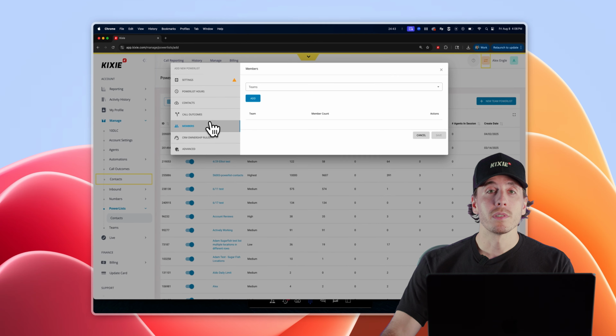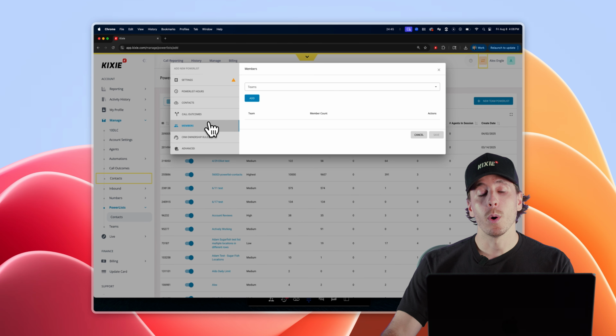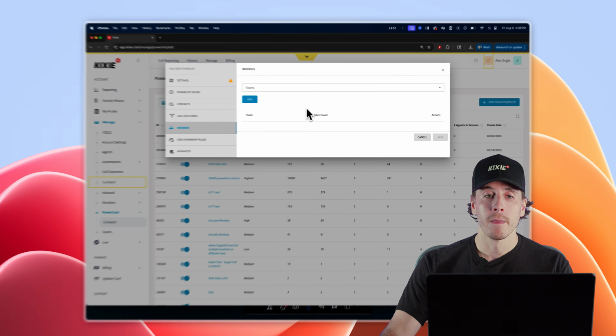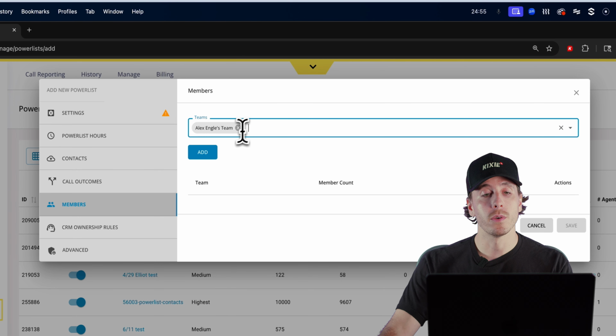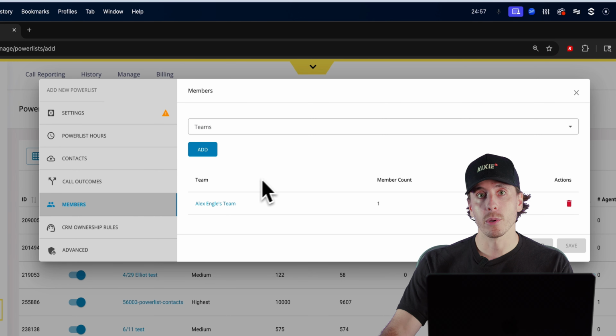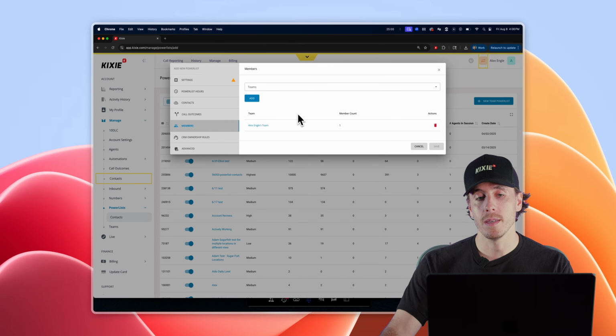The members section is where you assign ownership over a PowerList and ensure that your reps have visibility and accessibility to that list in the dialer. Simply choose the team you want to assign to that list from the drop-down menu, click Add, and now that PowerList will show up for that respective team in their Power Dialer. PowerLists let you scale outreach with structure and speed.